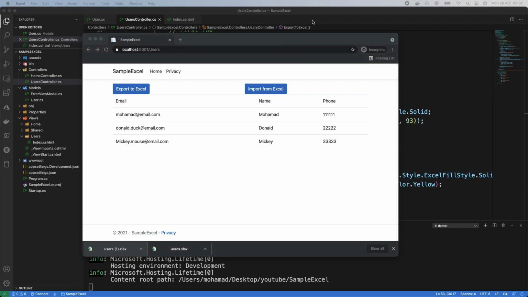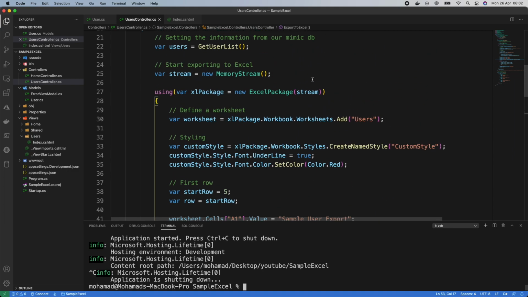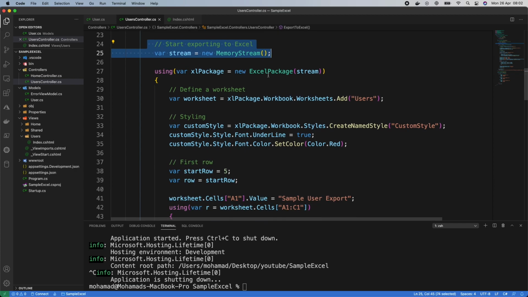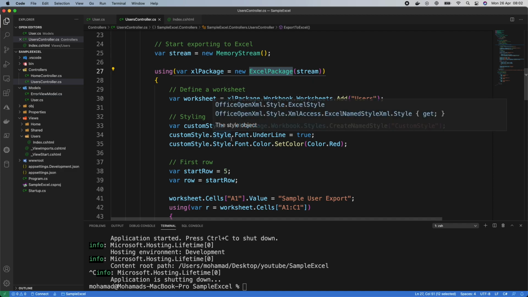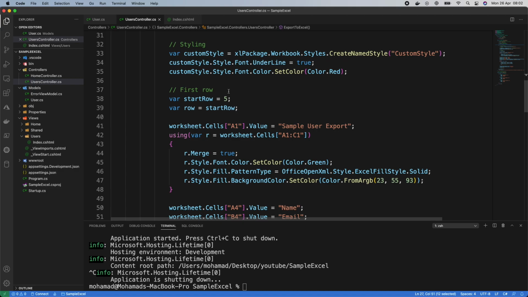So the first thing that we did, let's stop the application so we can go through it again. So the first thing here is we got the users. Basically, you will need to get this information from your database. Then we created the memory stream that we're going to be downloading to the user. We utilized the Excel package that we have installed. And then basically we defined a worksheet, defined some styles, and then we started on row 5.